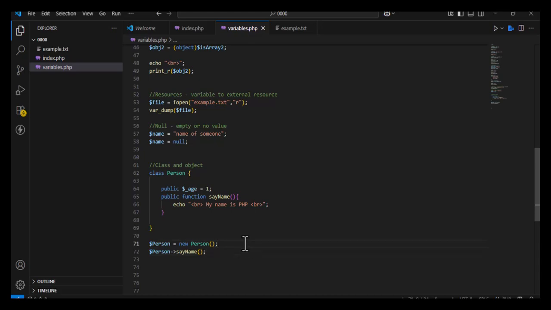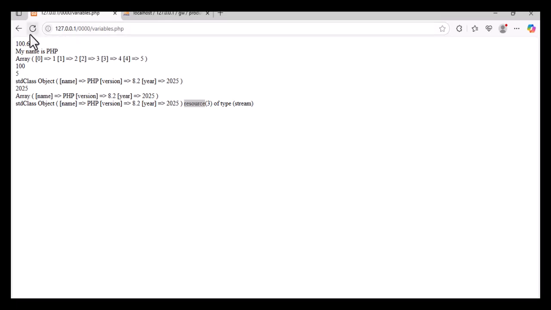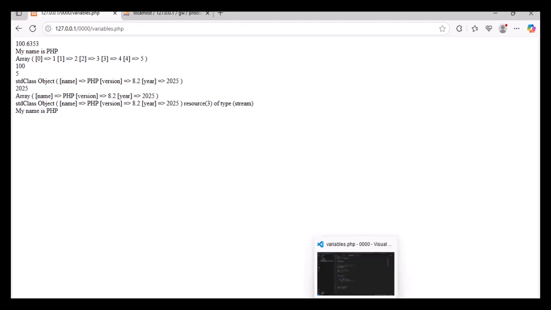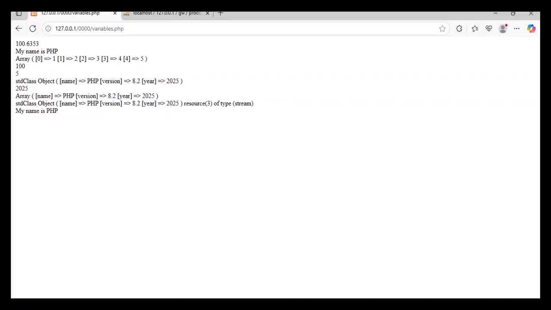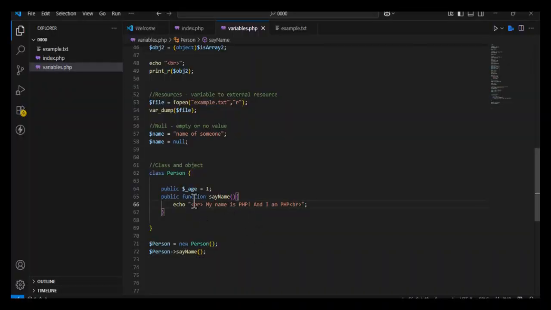If you run this script in the browser, we're going to have "my name is PHP". If you want to change that, you can say "my name is PHP and I am PHP". Save, refresh. That's how you build a class and an object in PHP.